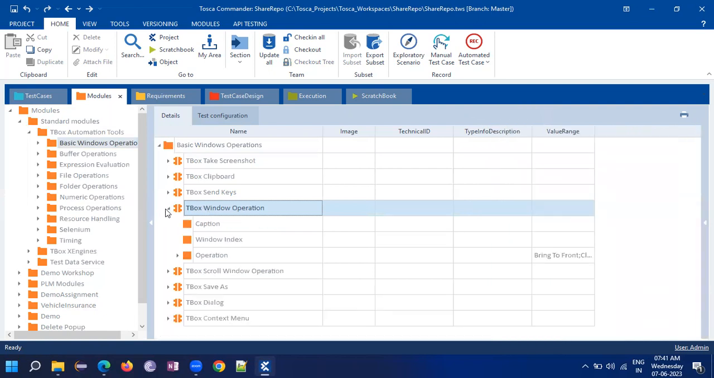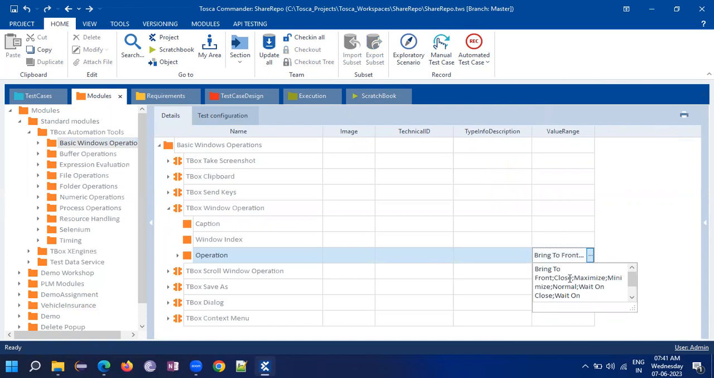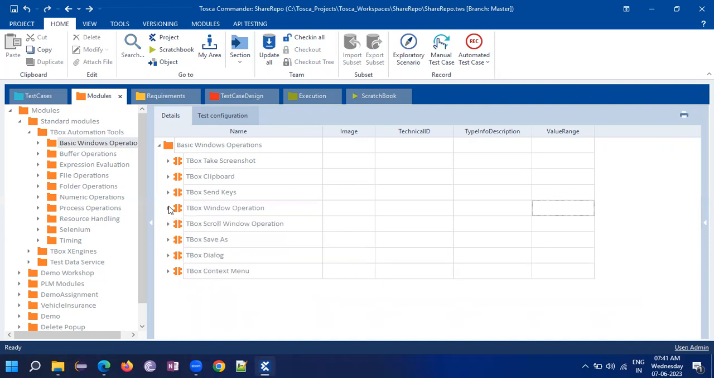Okay, so if you can see, these are the options present. You can bring to window, close, maximize, minimize, normal, wait on. If you want to execute your test case on a certain resolution, you can adjust your windows. Then we have scrolling down and save as, if you have a pop-up window where you want to perform a save operation or a dialog appears. You can perform all these using this basic Windows operation.